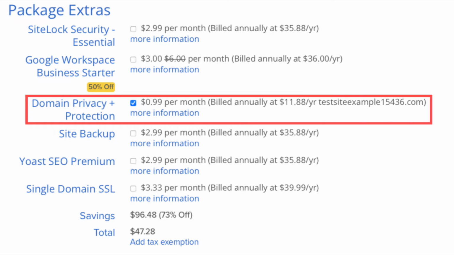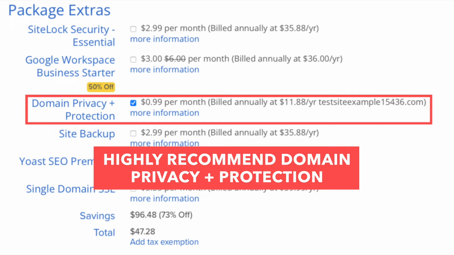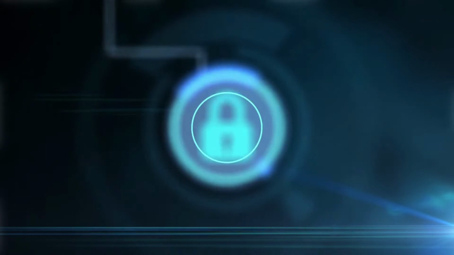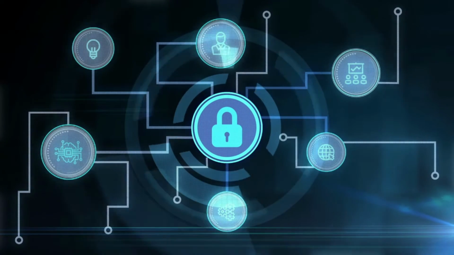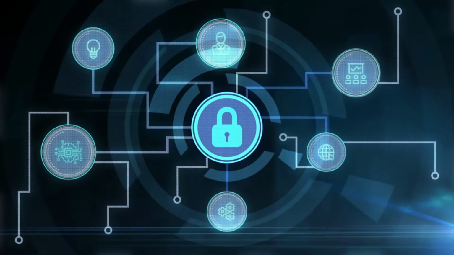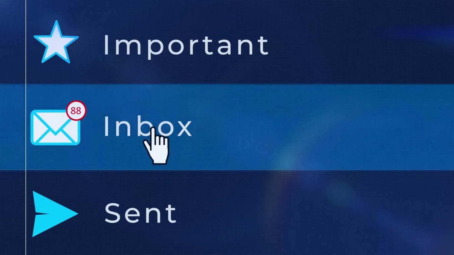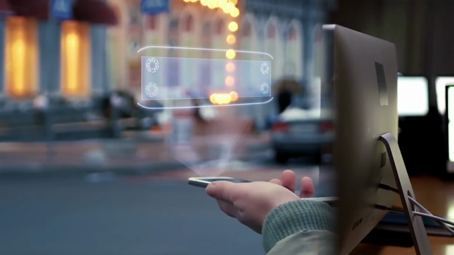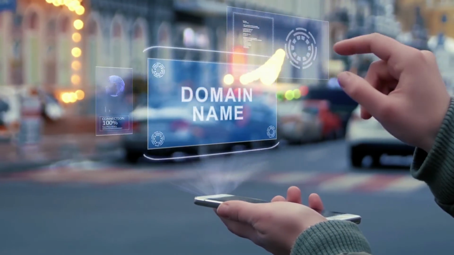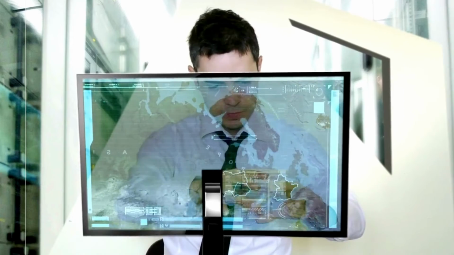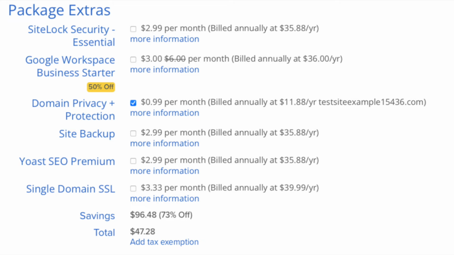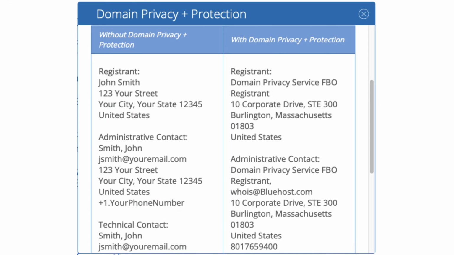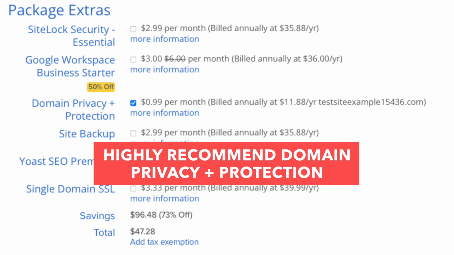First is Domain Privacy Plus Protection. I do recommend Domain Privacy Plus Protection as it'll keep your personal information private so that spammers and telemarketers won't have access to your personal information and contact you by phone and email with offers of their services. When you register a domain name, no matter what company you choose, the domain goes into the public WHOIS database, as domain names are regulated. If you select Domain Privacy Plus Protection, it'll show Bluehost default contact information instead of yours. Highly recommend Domain Privacy Plus Protection.